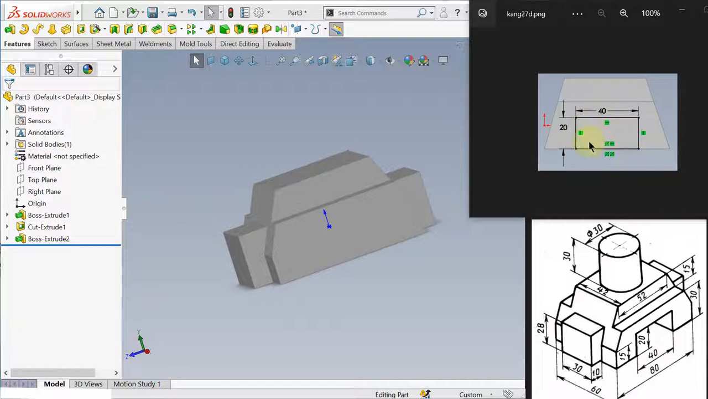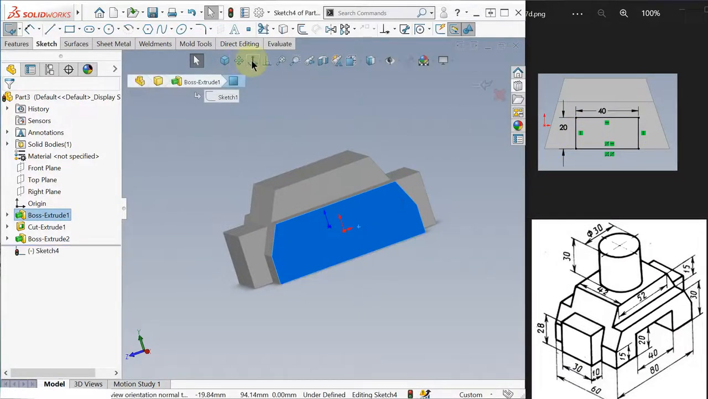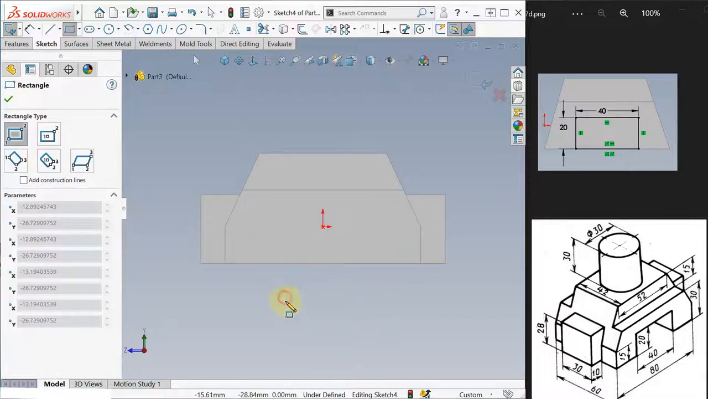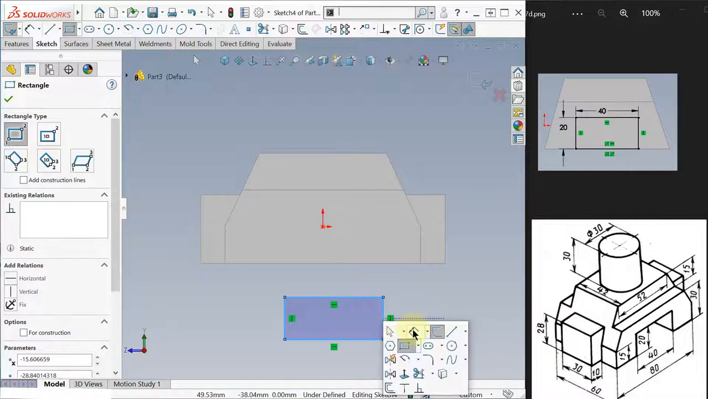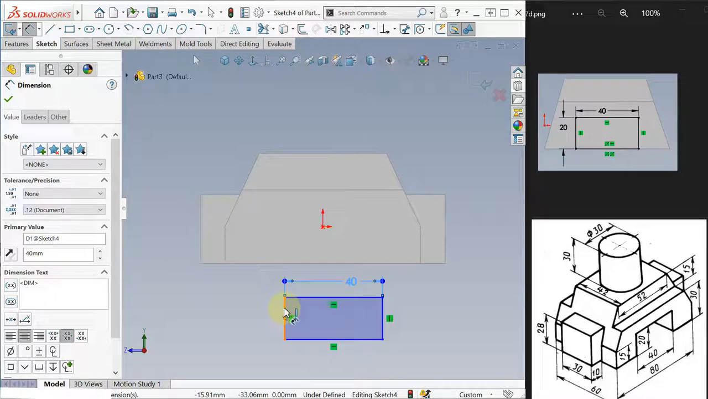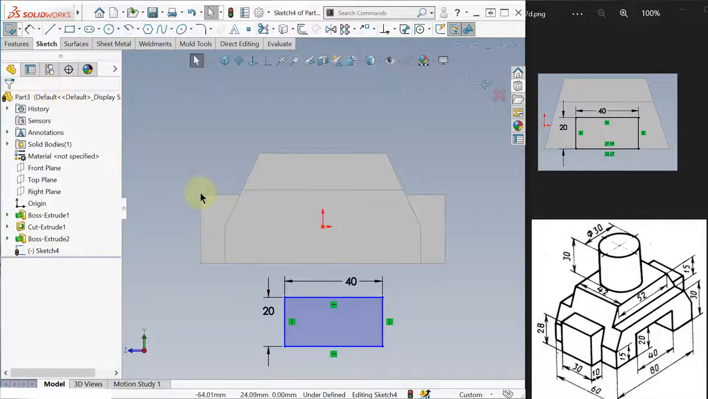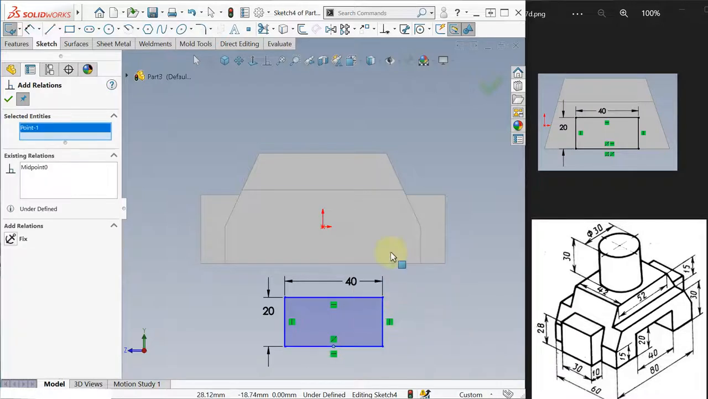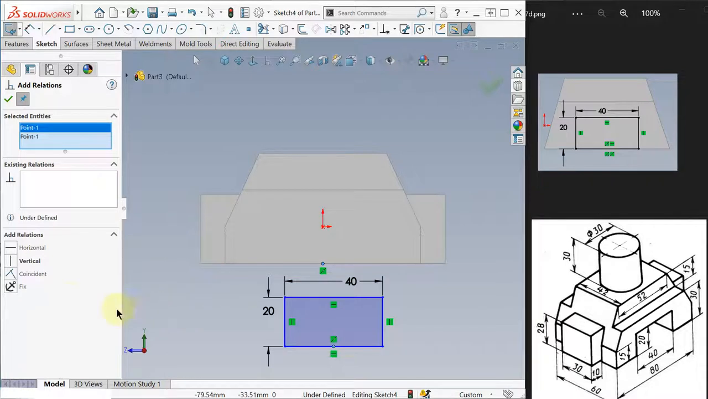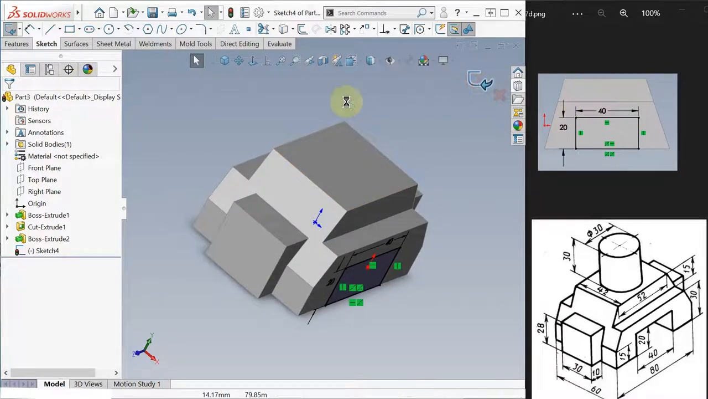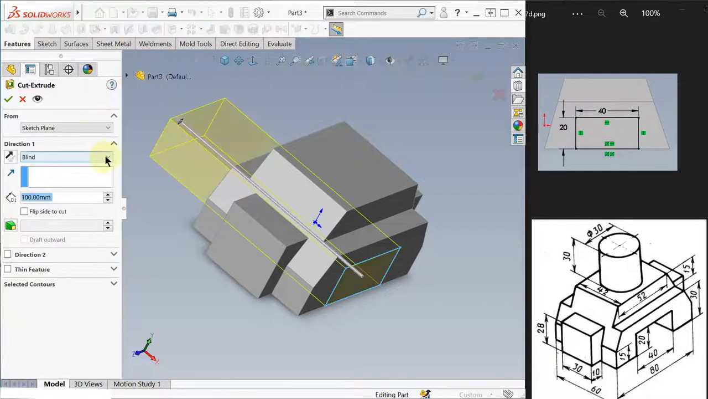Okay, the next step is we are going to draw another rectangle on this space. Click sketch. Okay, draw a rectangle. Let's dimension it. 40 by 20. Okay, let's bring the sketch into the model using a relation. Right click, select midpoint. Right click, select midpoint. Coincident. Exit the sketch. We can do extrude cut through all.